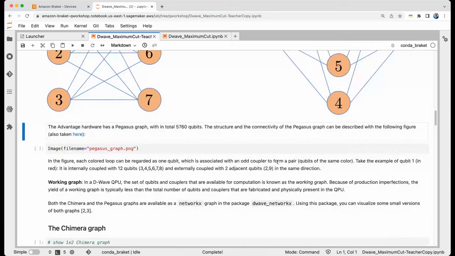Now, this is for Chimera. For Advantage, Pegasus was the version they did afterwards. All right, so Pegasus is a more recent version, and now they're coming out with a new one that's not quite there yet.